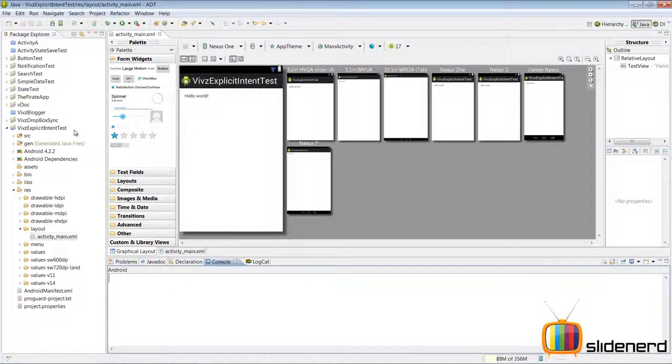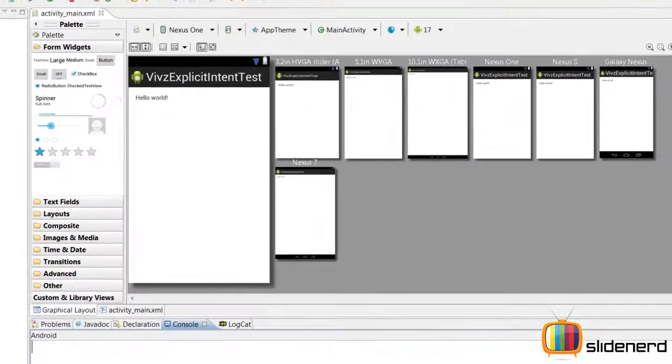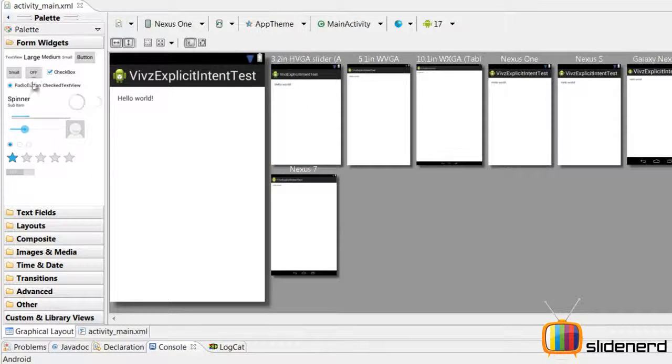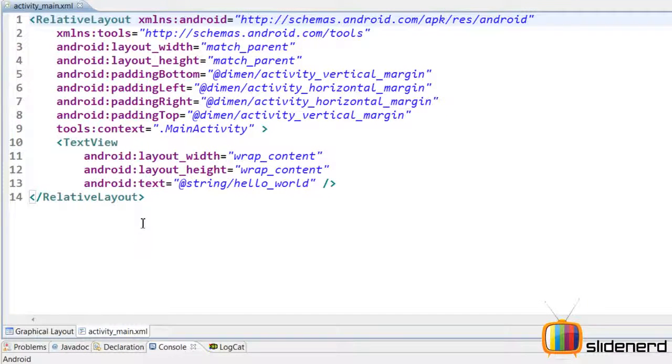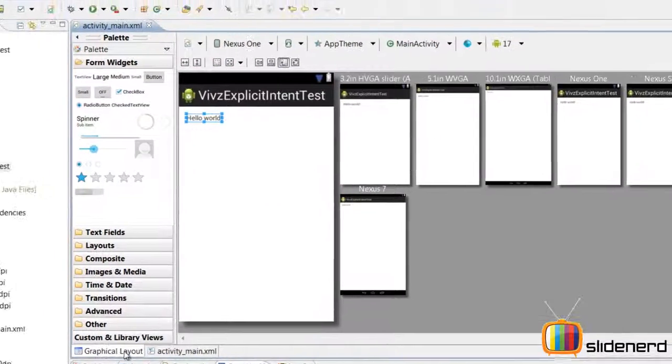So here in Eclipse, I have nothing but a blank project. The project is called Viv's Explicit Intent Test. Here in my graphical layout, as you can see, it says hello world. There's actually nothing written inside. There's a main, right? So what I need to do is make another activity first.